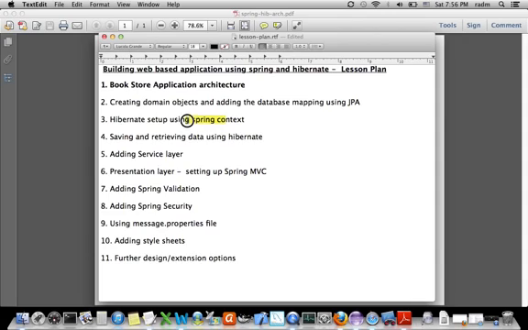Spring context-based configuration, Spring Bean-based configuration. In lesson 4 we will look into how we can use the entity manager, which is part of the JPA, along with the Hibernate implementation of that, to save and retrieve data into database tables using Hibernate.